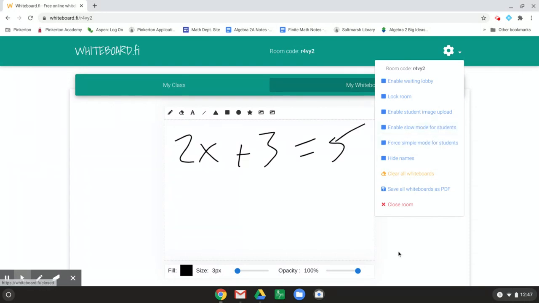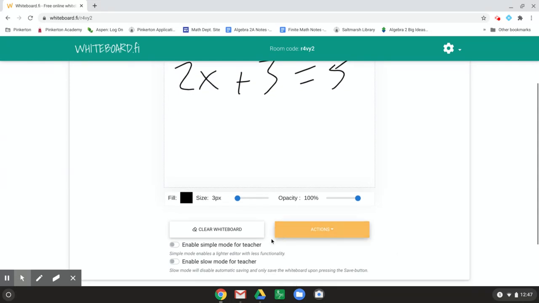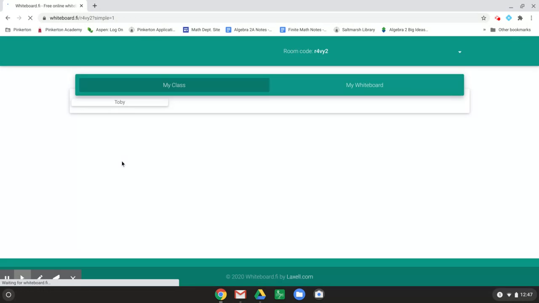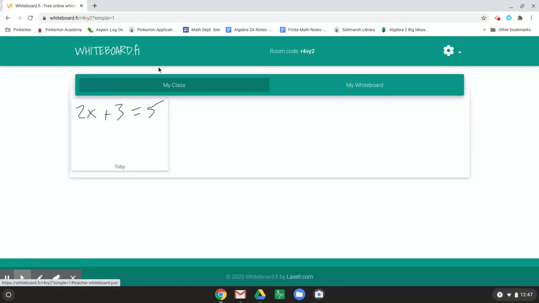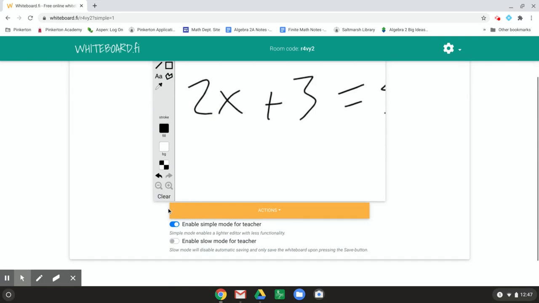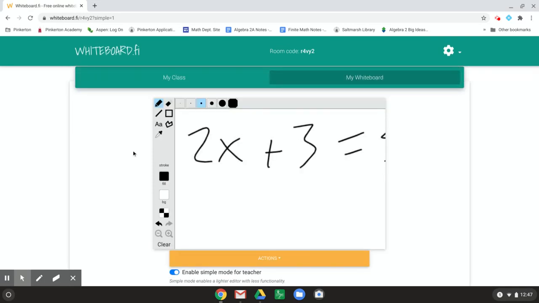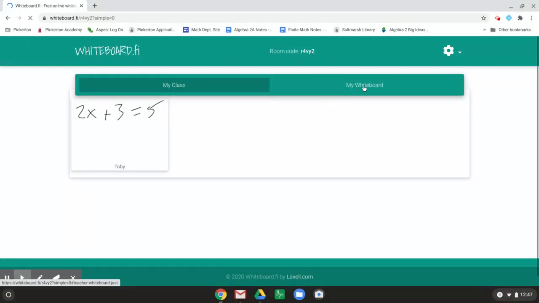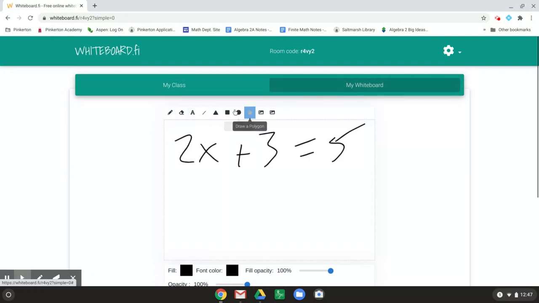Simple mode, what that does, and I'll show you down here, I'm going to switch to simple mode for the teacher. It's just going to change the interface a little bit. It knocked me back out, but if I go back to my whiteboard, you can see the controls are a little bit different. Sometimes if the regular version is messing up a little bit, you can switch to simple mode and it'll help with some of those little tech problems. Either way works, and then you can switch back out if you want to. I turned it off, it kicks me out. When I go back to my board, it's like that. And I believe students also have the option.